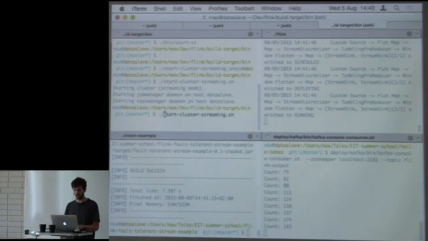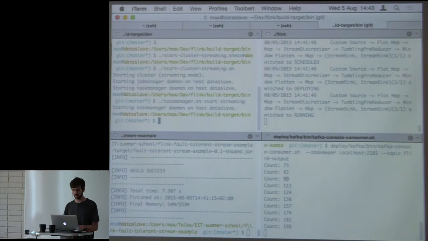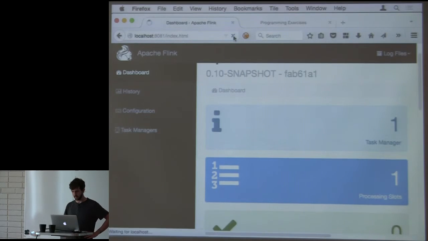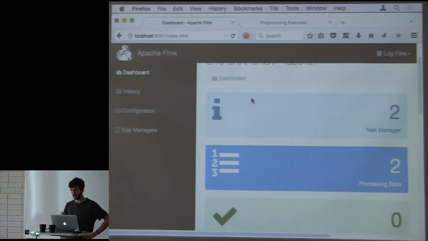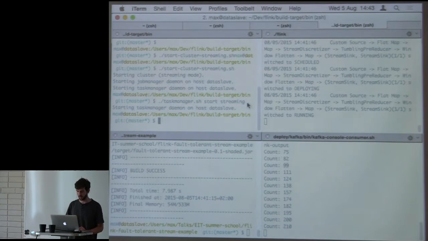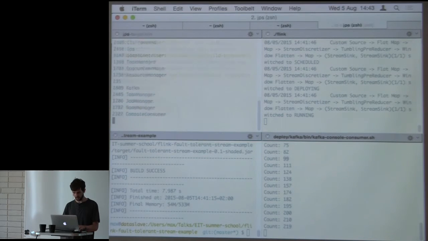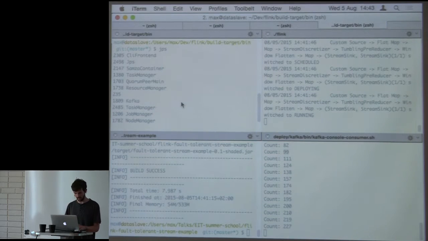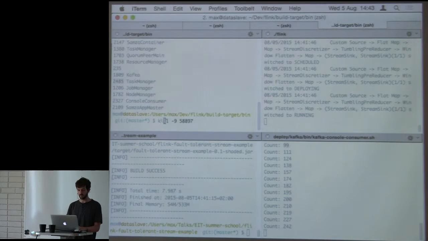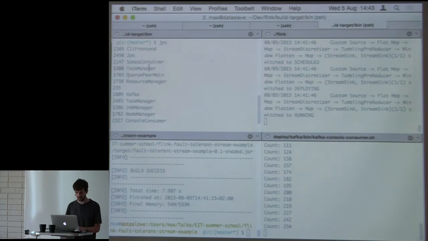So I will start another task manager, and we will see here in the job interface, in the web interface, that we now have 2 task managers. One is running a stream job, the other one is doing nothing. So what I will do now is to kill one of the task managers. You can see them here running as processes. It will probably be the one with the lower PID. If not, then we can retry it.